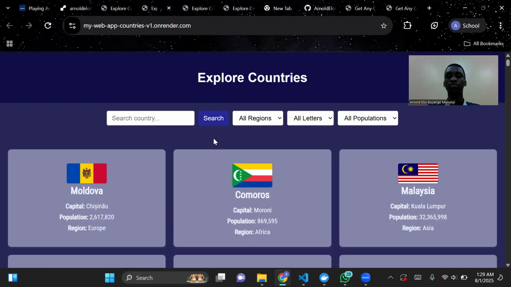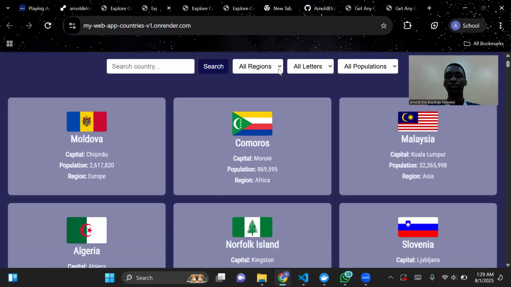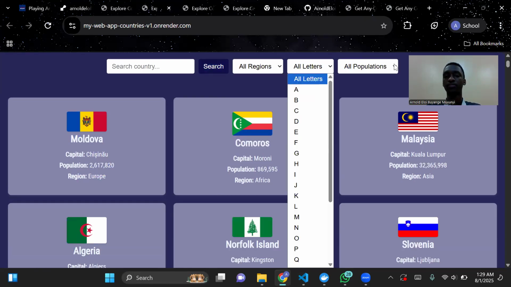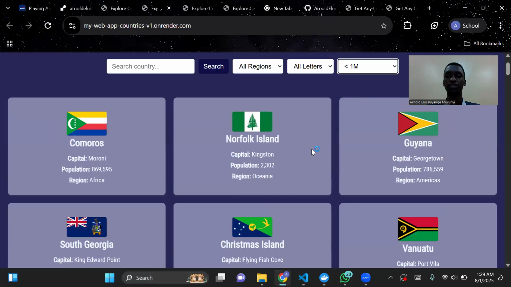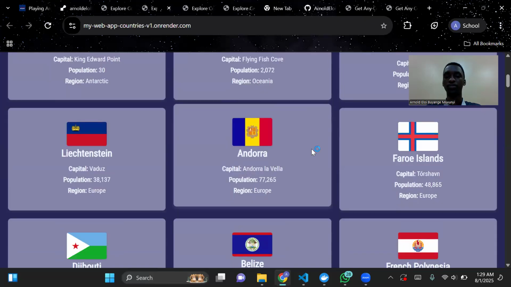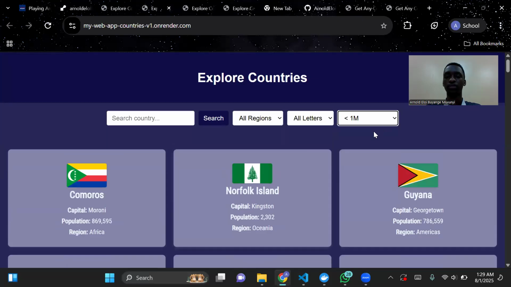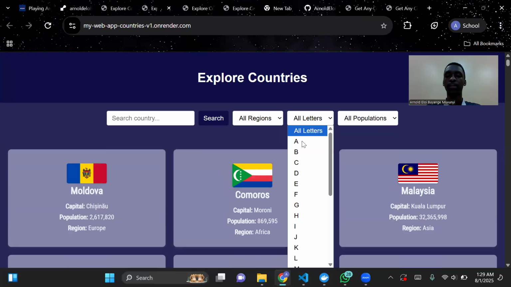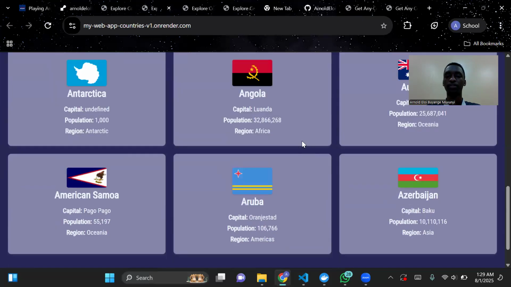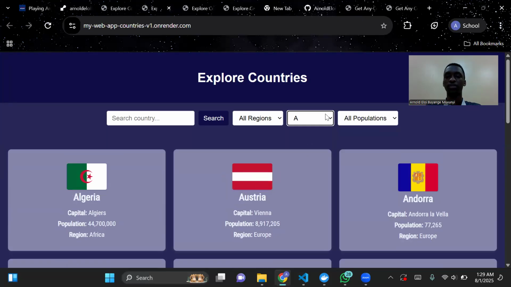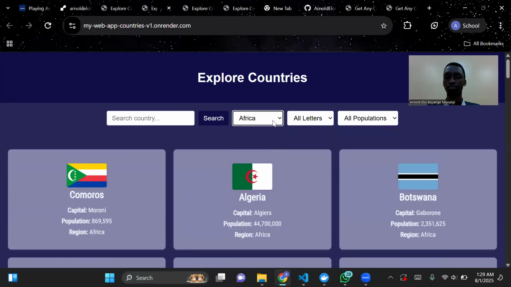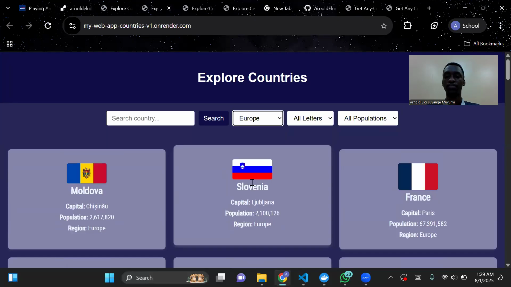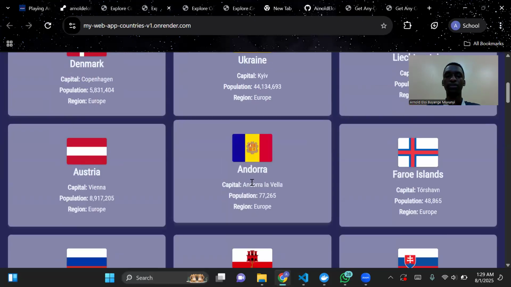So simply to retrieve the country, you can search, you can filter by region, you can filter by letter, you can even filter by the population. For example, less than 1 million, you get only countries with less than 1 million. If you want by letter A, you can even get them. A is Argentina, Algeria. If you want by region, for example, take Africa, or take Europe. You see France, Denmark, and many of them.